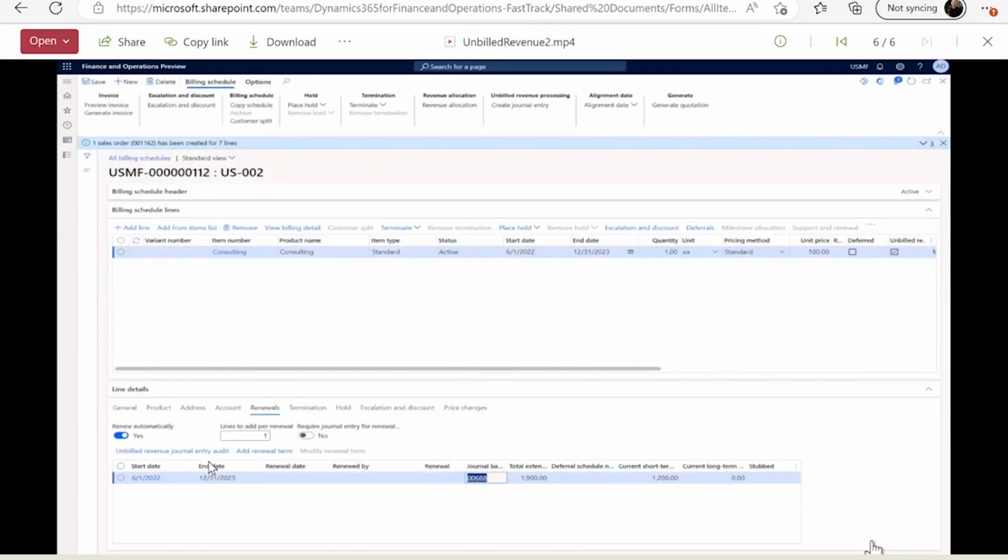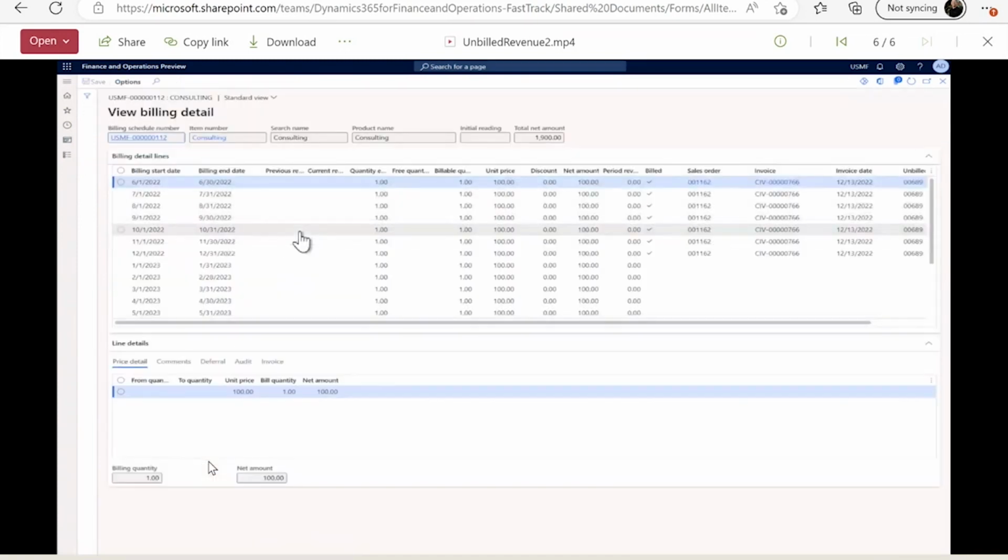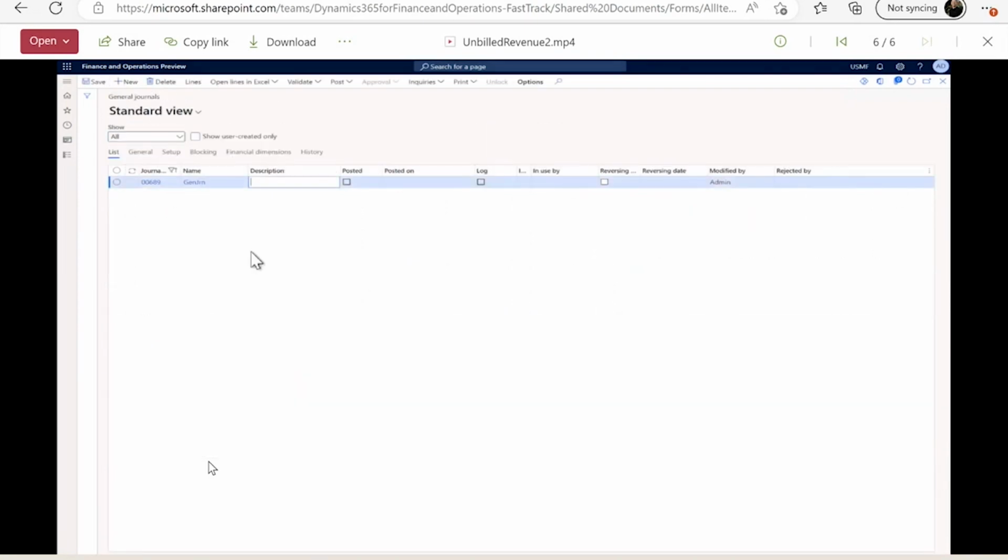So once it goes through and generates the invoice, I can go into view billing detail. And there's a couple of things that we can look at. The invoice itself is just our standard accounts receivable and unbilled revenue, which we've already seen. But we do see this unbilled journal entry that it also created. So if I go into the unbilled journal entry again, it's a general journal.